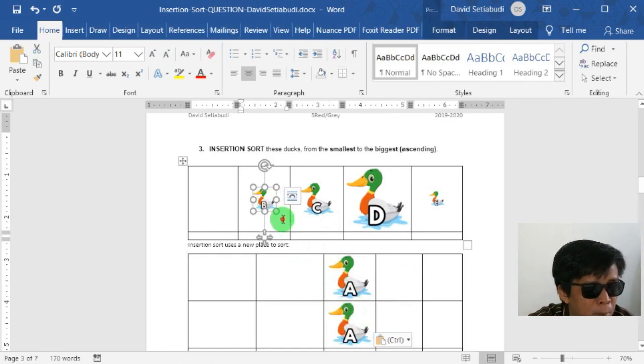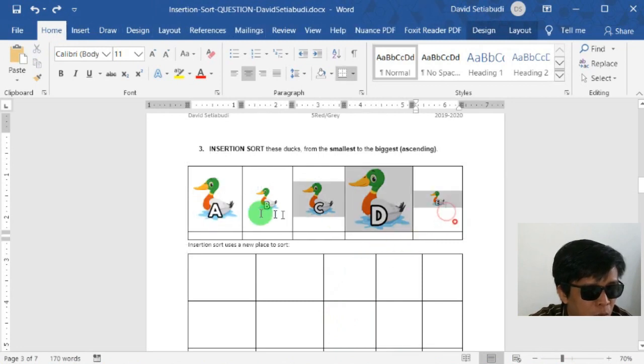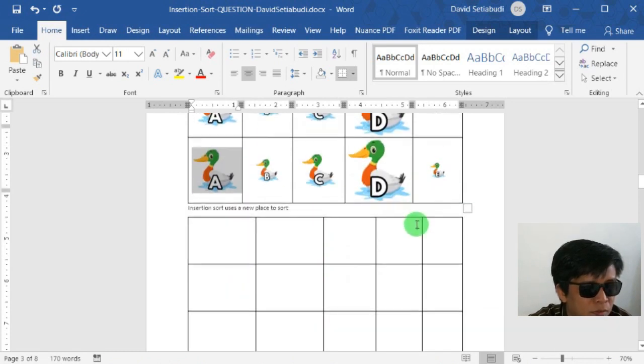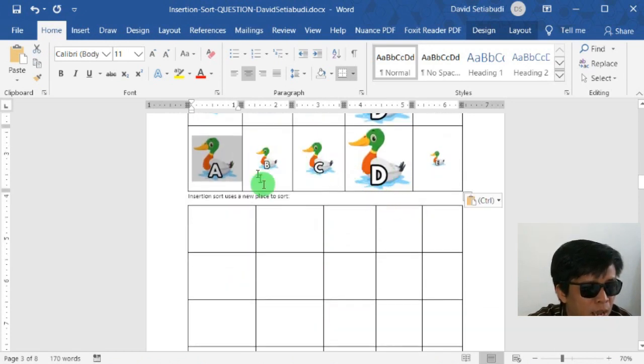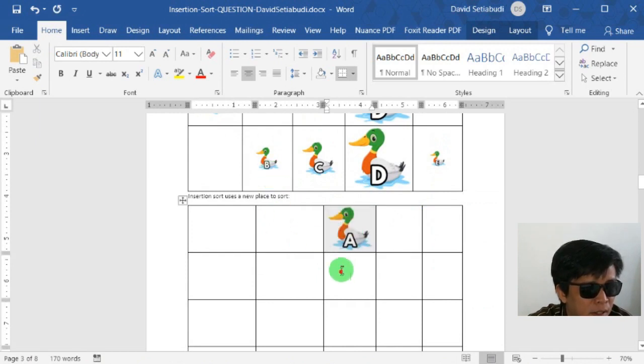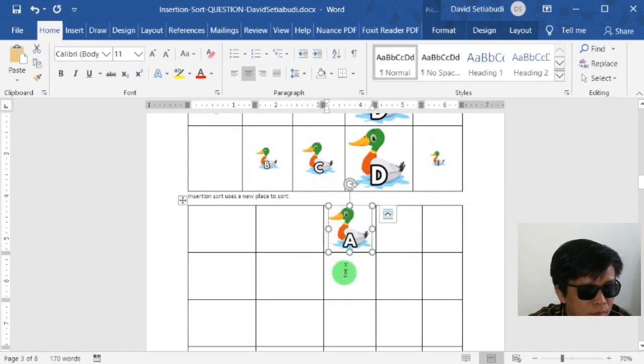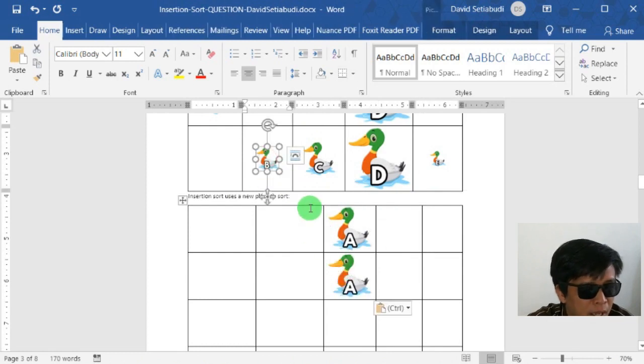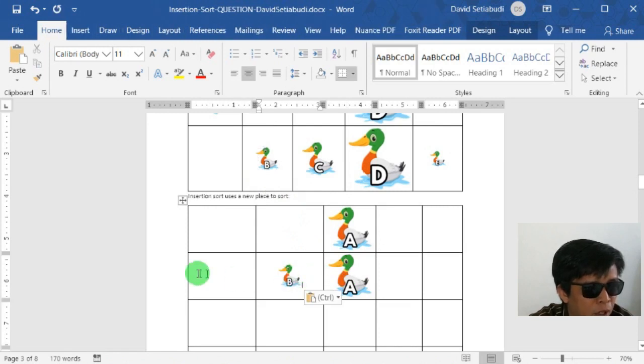Okay, comparing B to A. Is B smaller than A? Yes. So B. Wait. I need to copy this first. The question should remain untouched. Okay, so A is here. So B. Is B smaller than A? If it's smaller, go to the left because I want to sort smallest to the biggest.